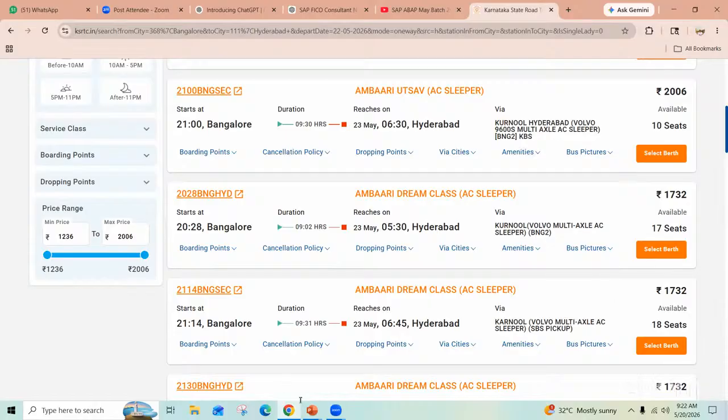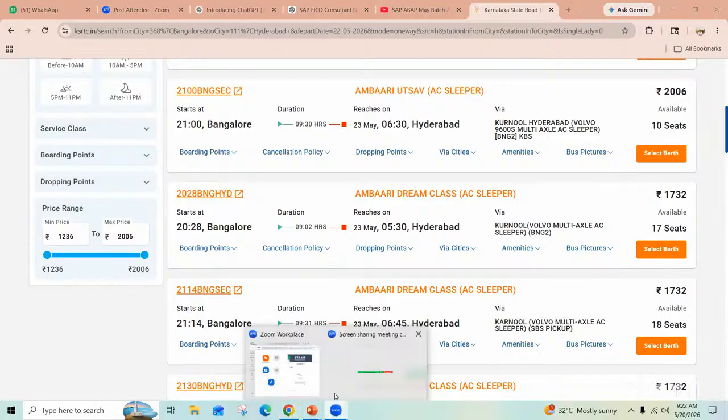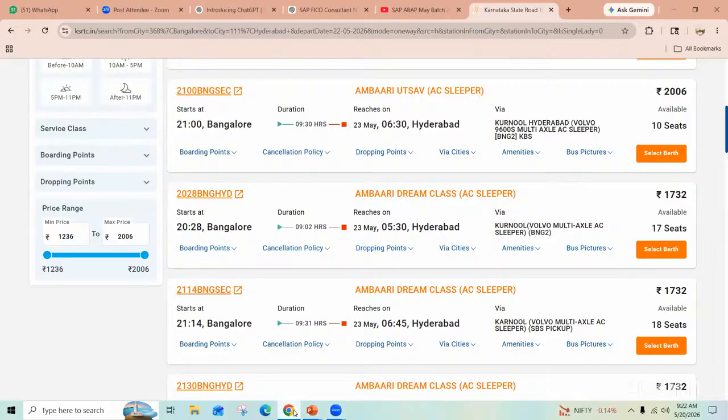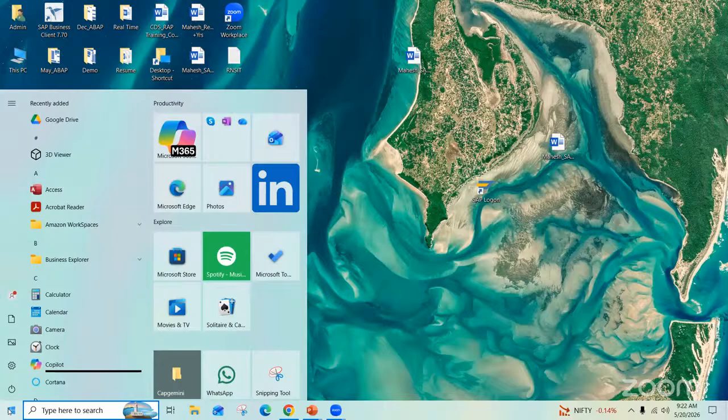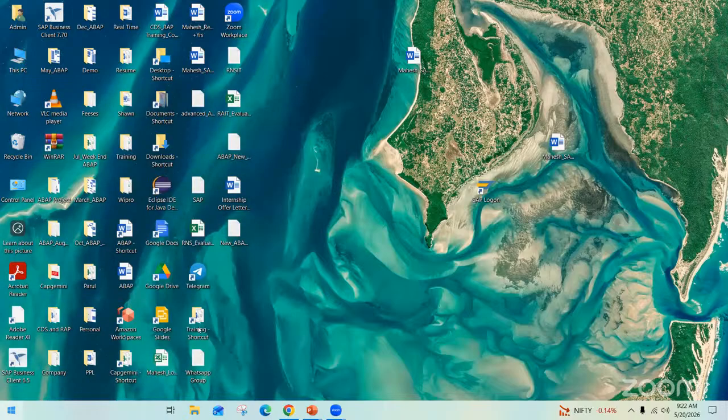Now I'll show you what a sales order and a purchase order look like, and then we'll get into the database. For that, what we should do is go to the transaction system, the SAP system. Go to remote desktop.